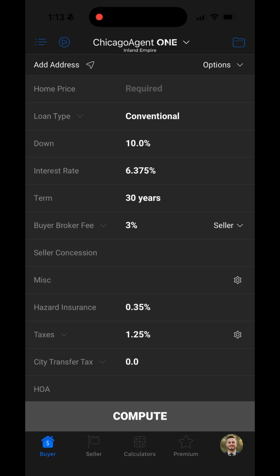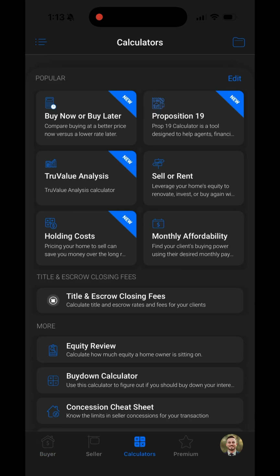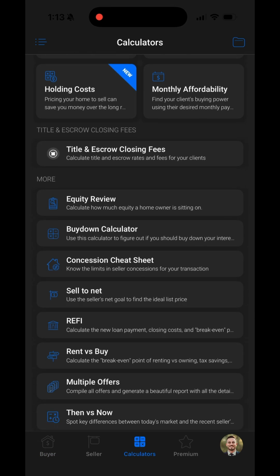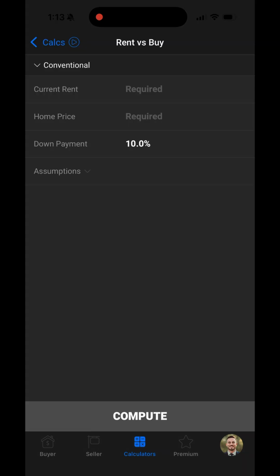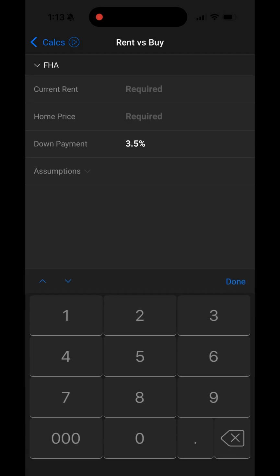So if you click the Calculators tab at the bottom, it takes you to our Calculators page. The one I want to talk about today is our rent versus buy calculator. Now by default, it'll show a conventional loan option, which will change to FHA, because if somebody's a renter, they'll probably qualify for an FHA loan. We put in their current rent, let's just say it's $3,200, and we know we can get them into a home at $589. So let's do that. Click compute.